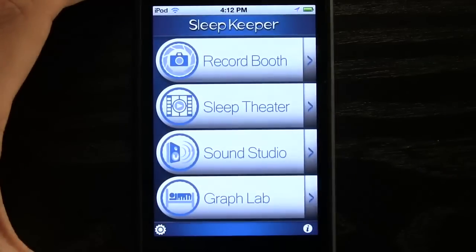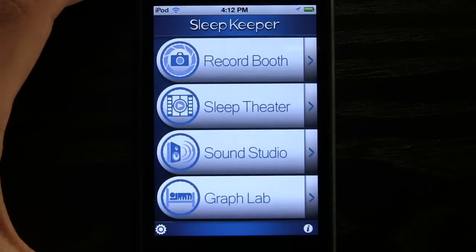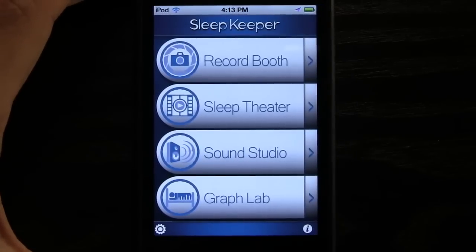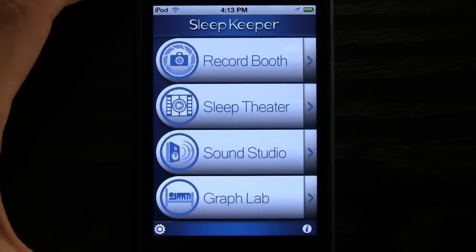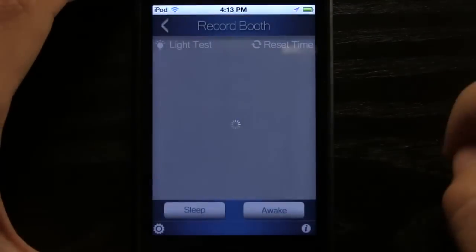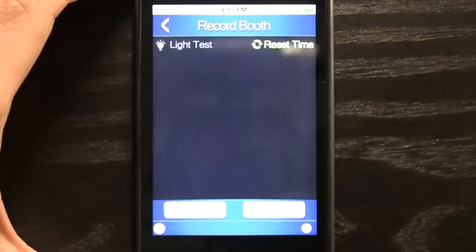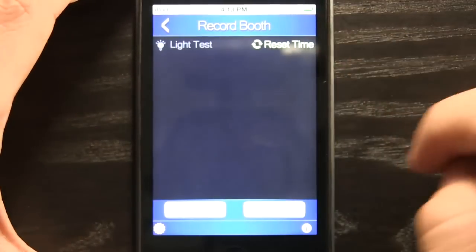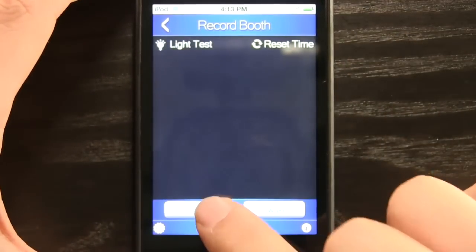We open it up here, and we can set it to record a time lapse of areas when we're sleeping. So it will take pictures of us periodically so we can see the faces that we're making when we're sleeping, and it will detect the sounds that we're making when we're sleeping as well. So what we do is, to get started, we go into this record booth, and we can give it a light test for when it's taking pictures. We can reset the time, and all we have to do is hit the sleep button.